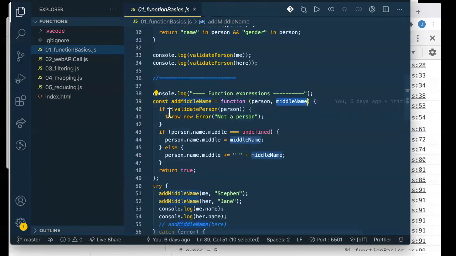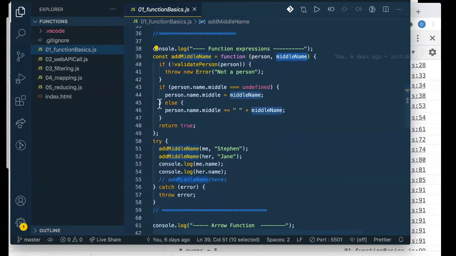So the first thing I do in the code is I check to make sure that the first parameter is actually a person object. Otherwise, I throw an exception. So in passing here, I'm actually showing you how we throw exceptions in JavaScript.